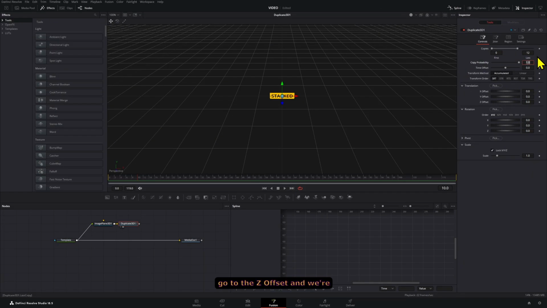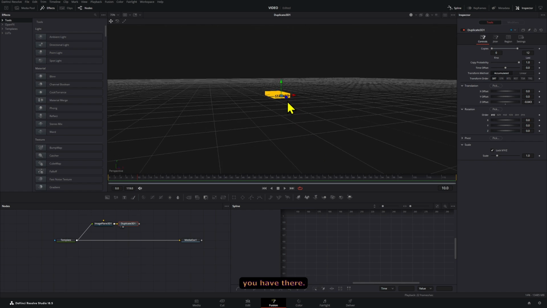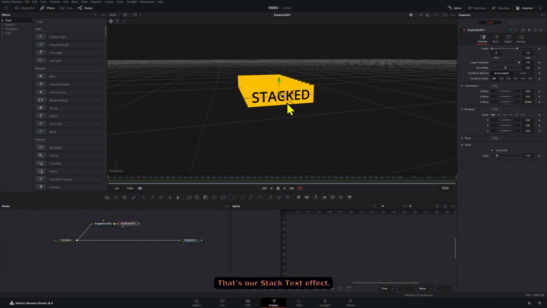And then we're gonna go to the Z offset and we're gonna set these to -0.043, just like in the example that you have there. That's our stack text effect.